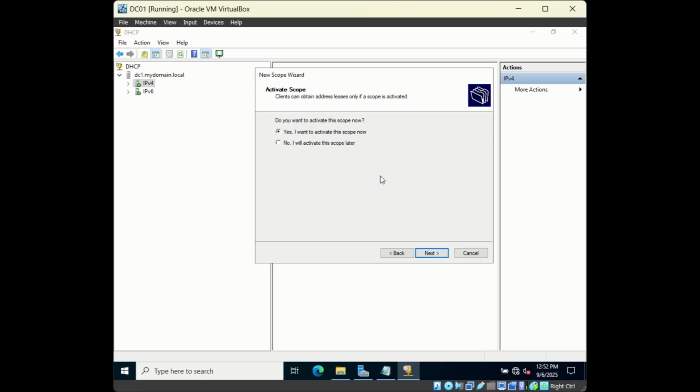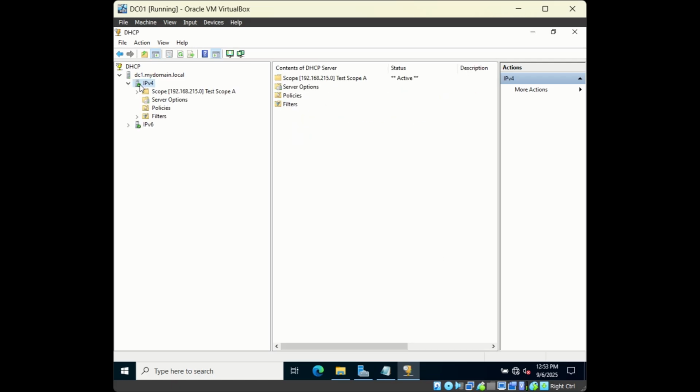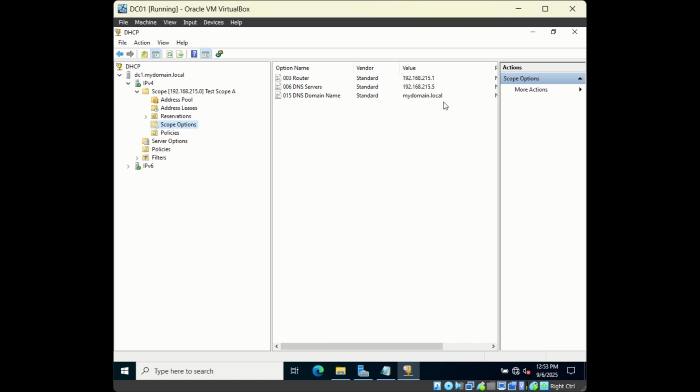Then it asks if you want to activate this scope now. So I'll select the option yes, I want to activate this scope and then click next. And then it says you have successfully completed the new scope wizard. So click finish. Expand IPv4, you could see our scope, which is the test scope A that we just now created. You can click on address pool and it will show you the range of IP addresses that we have set. It will also show you the scope options that we have configured. So this completes the installation and basic configuration of DHCP server.